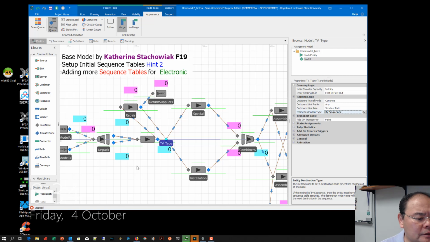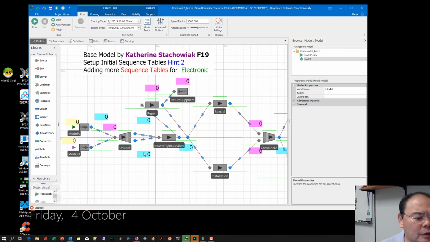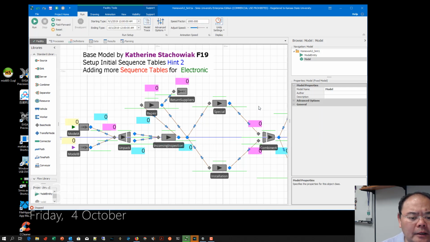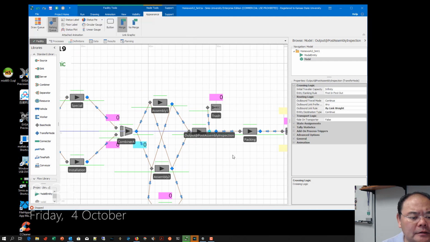So for this particular portion, we just have to be very careful where to forward the outgoing entity by sequence, or whether we're going to forward them by link weight. Same thing over here at the output of the post-assembly inspection. First, we're using by link weight to send the bad part to trash, and then we're adding a dummy node to forward the part by sequence.